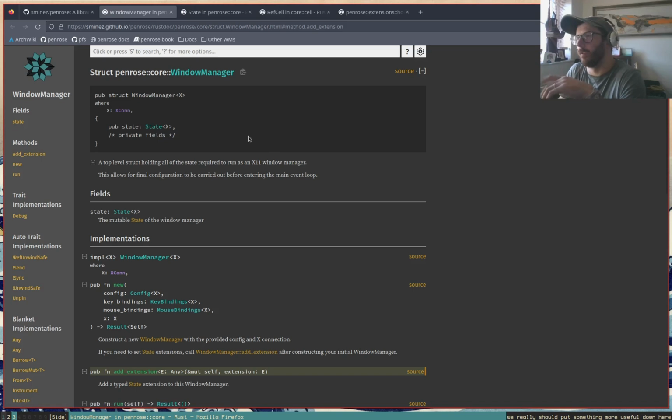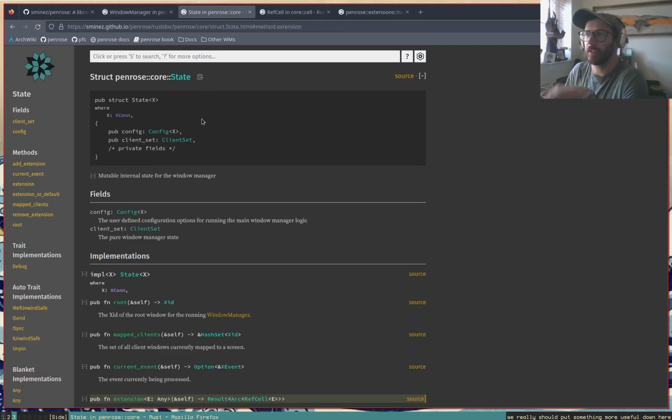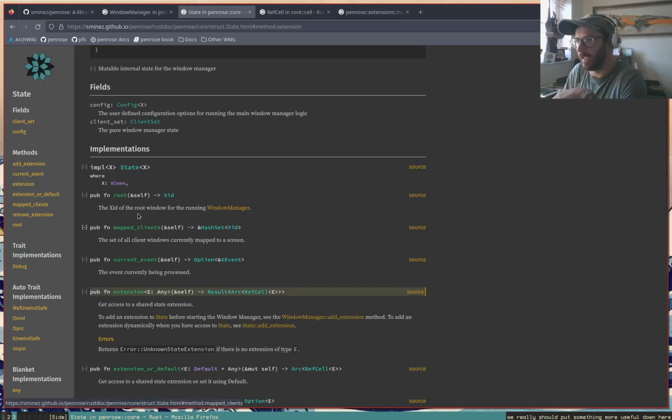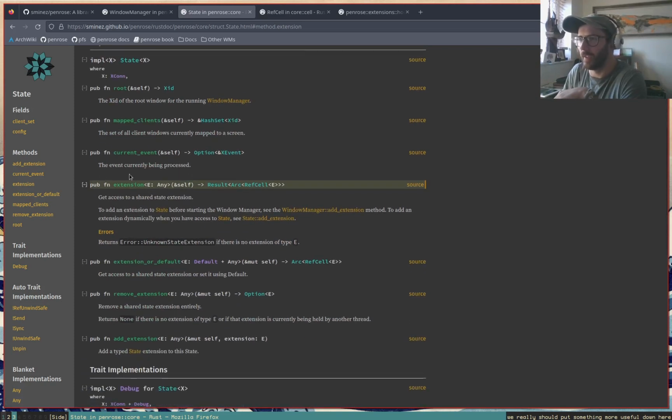Let's crack in. The first thing you need to know is, as you might expect, if it's a state extension, it's going to involve the state struct. There is this method on the state struct; if you go to the docs, the link will be in the description down below. It's just called extension, and it's got this rather odd-looking type signature. It says that it is generic over E, which is Any, which, as it sounds, is literally any type you want. And you'll get back a result containing this thing, Arc RefCell E.